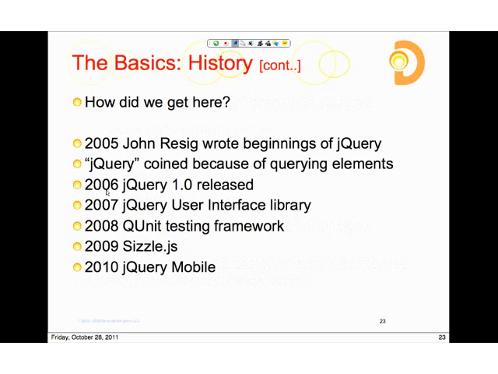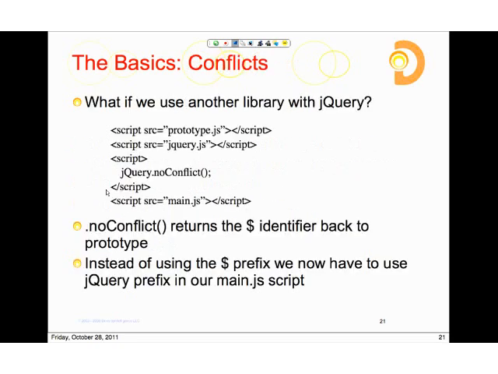So how often do you find in real-world projects that it's useful or necessary to use both jQuery and Prototype? We do use Prototype, I know, in a bunch of places. Yeah.